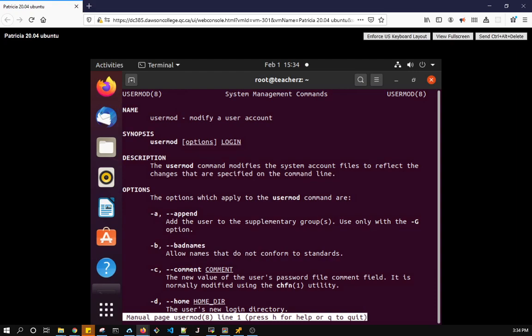what I want to do is add, because in order to become a sudoer on Ubuntu, you have to be added to the sudo group. We're going to talk about this more next week, but users are always created with a user ID and a default group ID, and then we can add them to other groups.